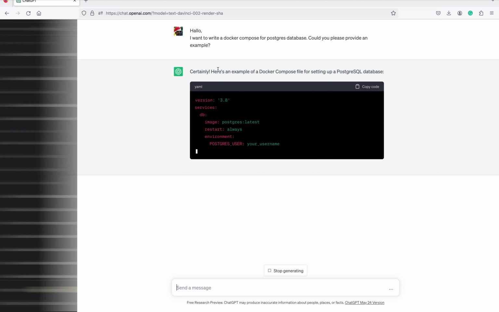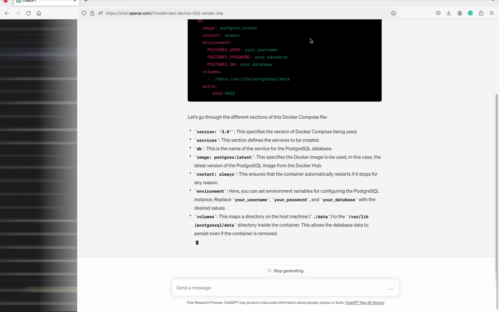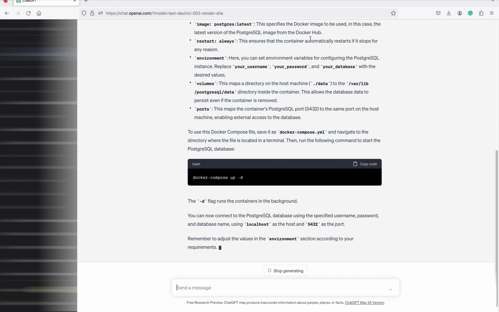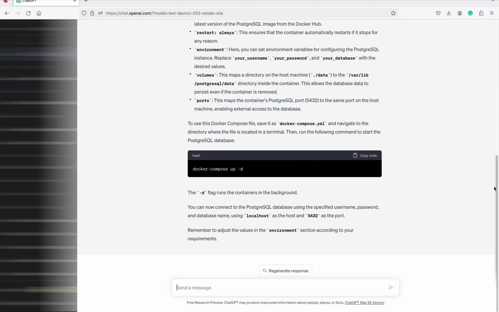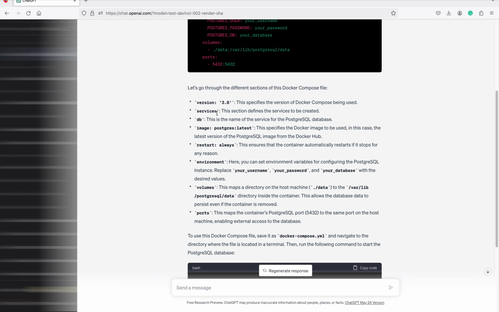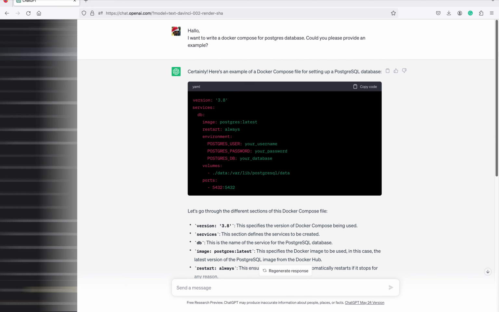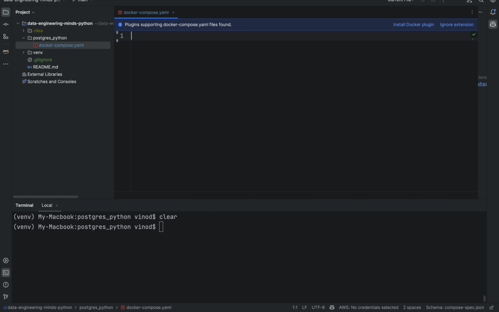So I've asked ChatGPT to provide some example for Docker Compose for the Postgres database. And as you could see, ChatGPT has provided an example Docker Compose file. It also specifies the details for each part of the code. And it also provides an example for launching the Docker container for Postgres. So let me copy this example Docker Compose file and paste it into our file.